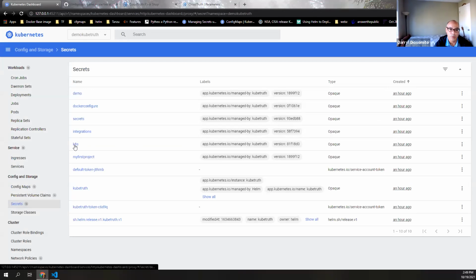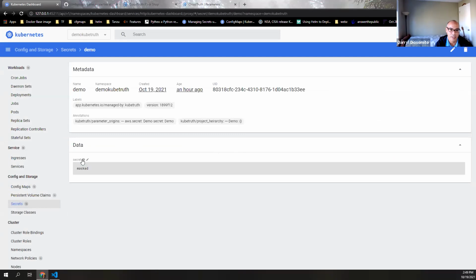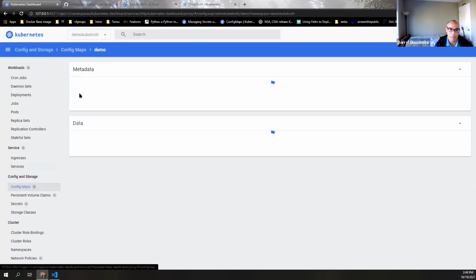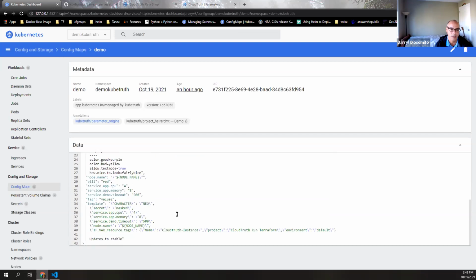So, for example, we can look at this demo project. It has a secret. We can view it. This base 64 decodes the secret. We also have config maps with a number of parameters inside that were all dynamically generated, created, and updated.